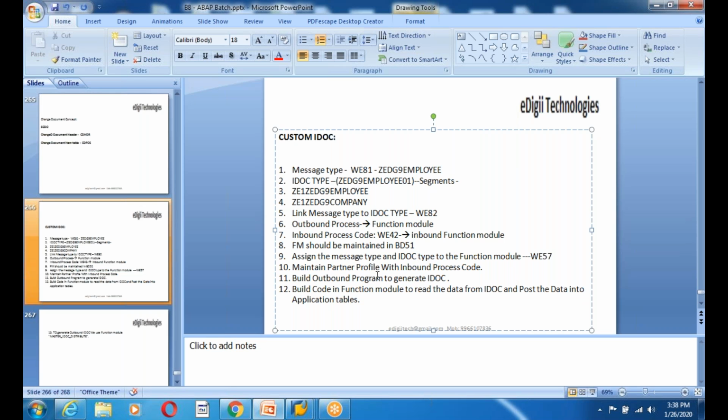And also we created an inbound function module. If you want to create an inbound function module, you must copy one of the sample inbound function modules, and also assign that function module to the inbound process code. To assign it, first you must maintain that function module in BD51. Then you must assign the message type and IDoc type to the inbound function module.